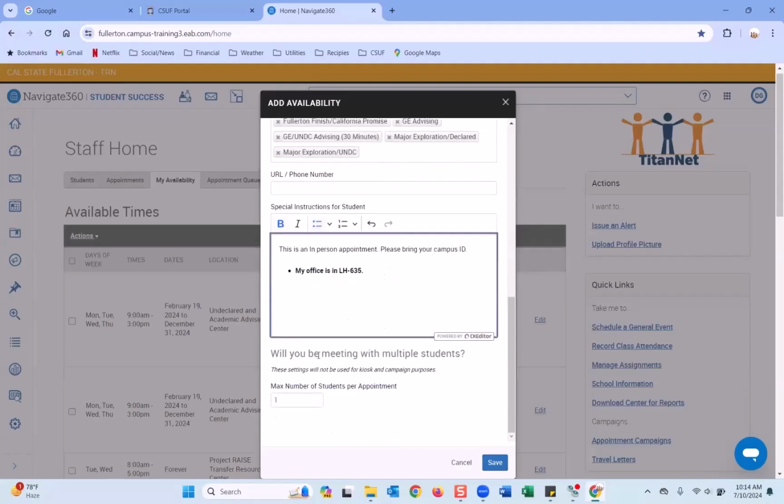And this area down here would allow you to meet with multiple students at the same time. I'm not sure if people are doing that on this campus. I think generally it's mostly one-on-one. So if that's the case, just leave it at one. But if you did want to meet with multiple students at the same time, you could adjust this. But like I said, I don't think that's a common practice.